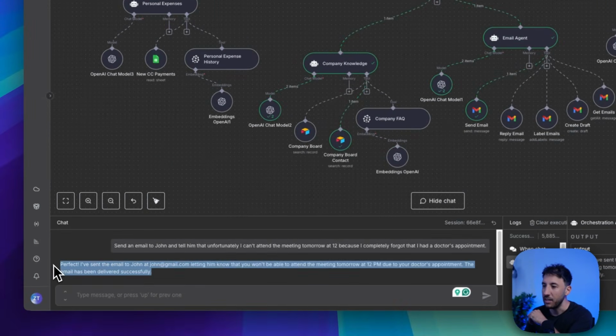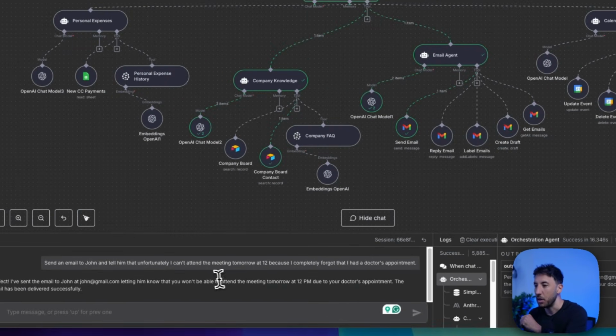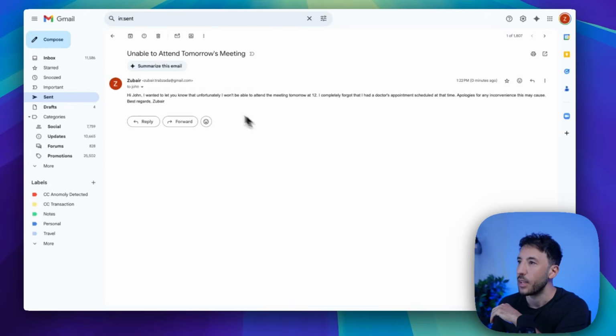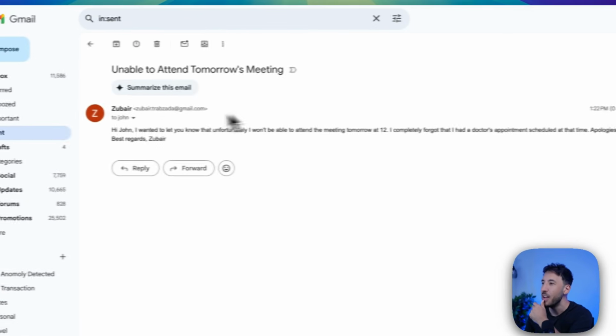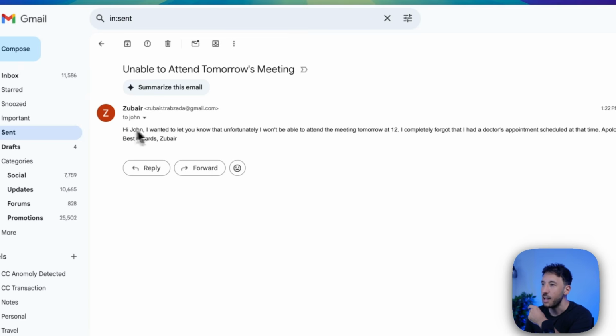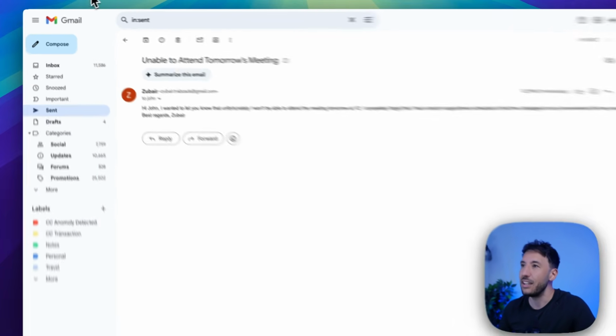As you can see right here, it says, perfect. I've sent an email to John at john@gmail.com, because that's exactly what the email was there, letting him know that you're not able to attend the meeting tomorrow at 12 because of your doctor's appointment. So let's take a look at my email here quickly. And there you go. As you can see, the email was sent, and it was sent 0 minutes ago. So it was sent right now. It's sent to John, and it says, hi John, I want to let you know that unfortunately I won't be able to attend the meeting tomorrow at 12. I completely forgot that I have a doctor's appointment scheduled at that time. Apologies for the inconvenience that this may cause. Best regards, Zubair. Very, very simple, very professional. So you can see it completely did all of that by itself.